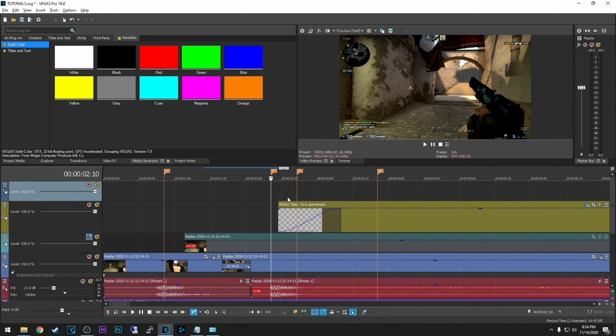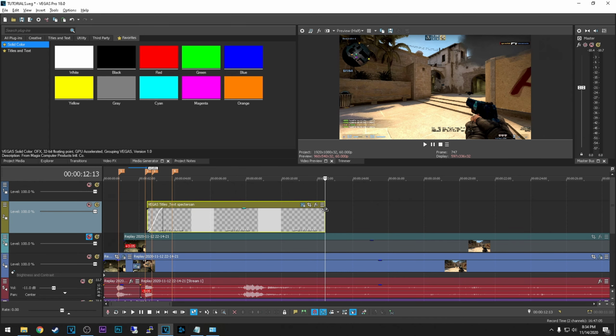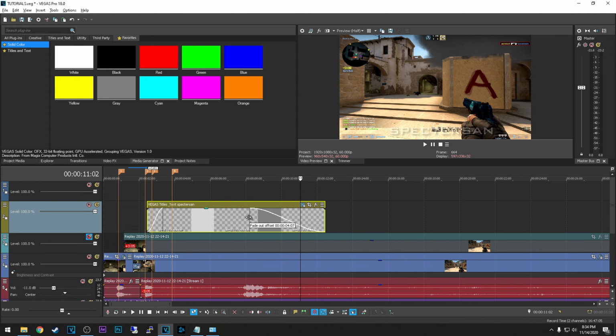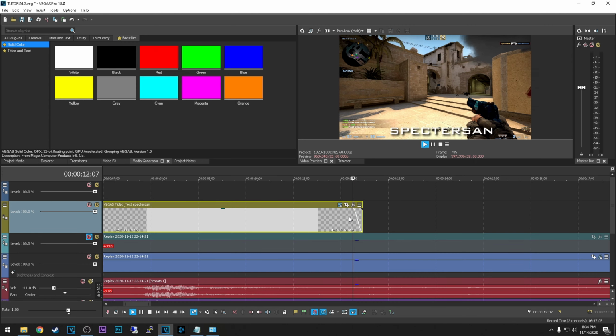Okay, it was on the transition. You can use the same principle on the fading out, and the length of this is basically the length of the fade in or the fade out. If you want to do it faster, just make this a bit smaller.